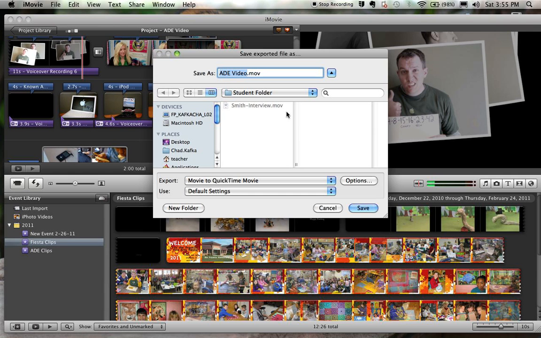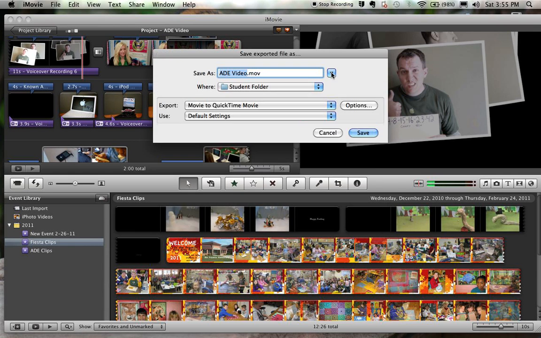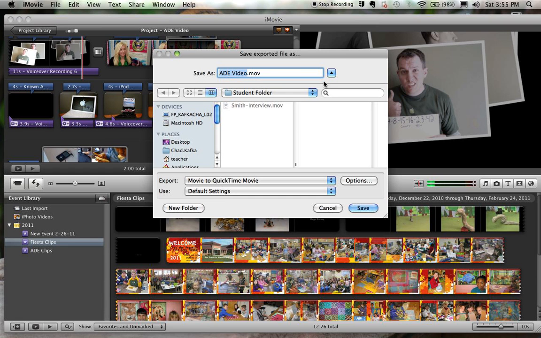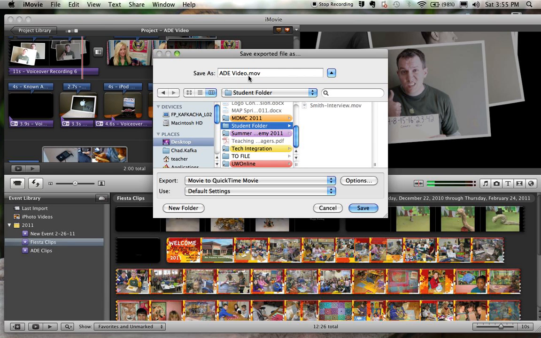This window will appear. You should navigate to your student folder. If you don't see the folders here, you can click this little arrow to drop this down. I'm going to go to a student folder that I put on the desktop for the purposes of this demo.